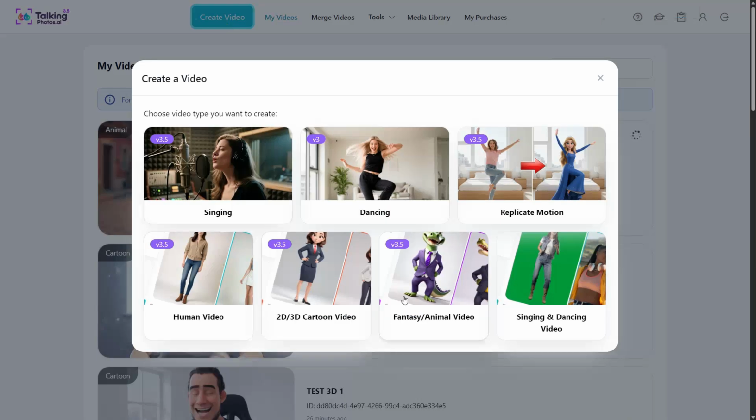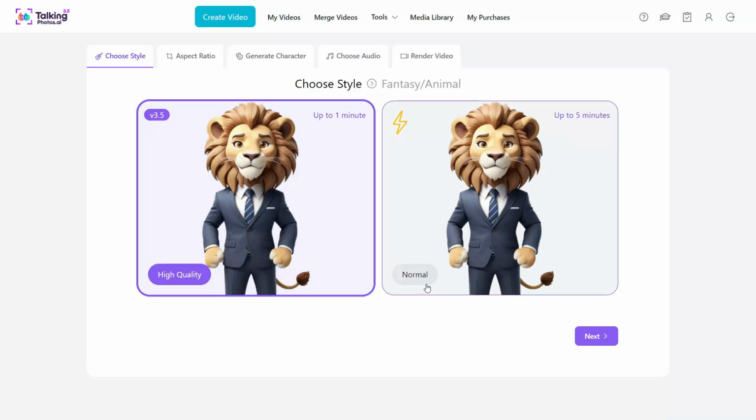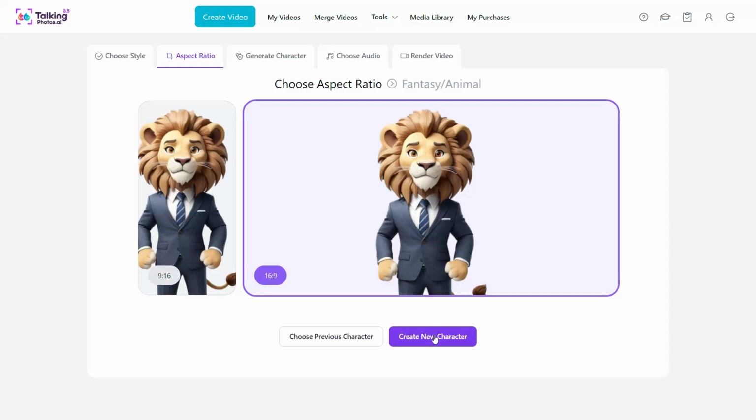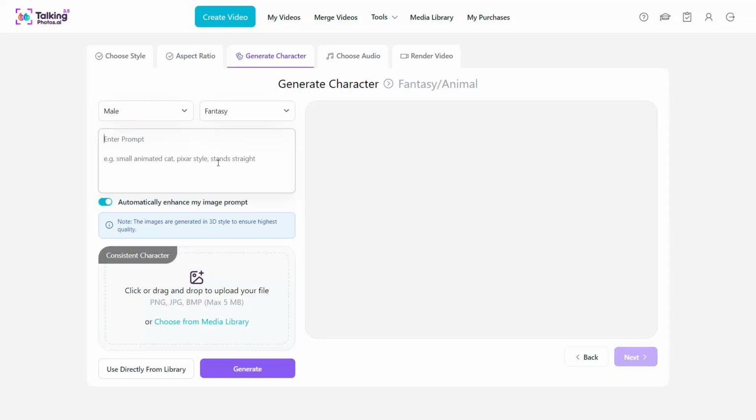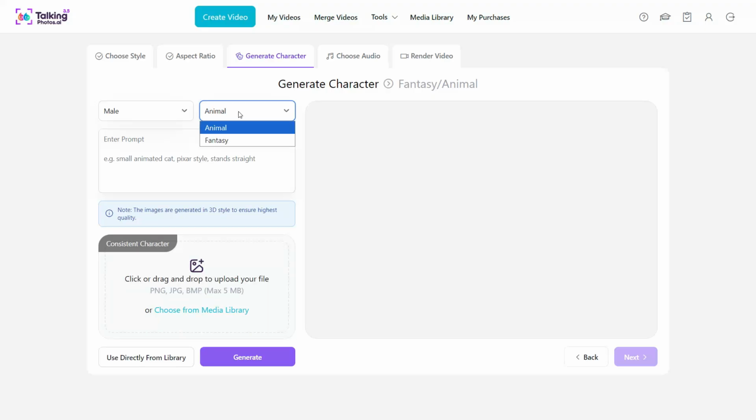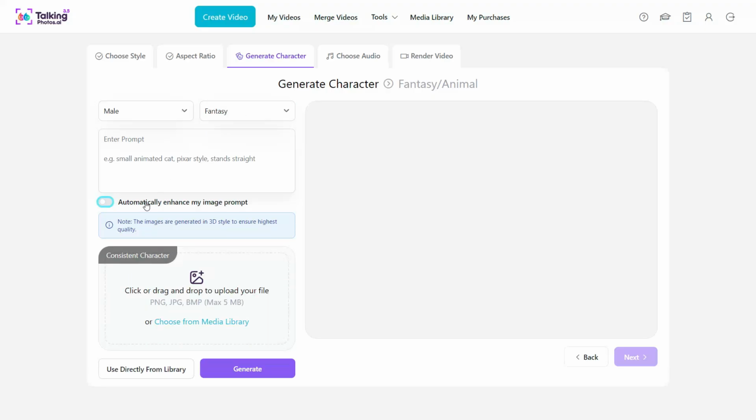Now let's try to create a fantasy video again. Select the horizontal aspect again. Create a new character. I'll select male, select fantasy. And for example, here we can put an object. I see this option is activated too. Automatically enhance my image prompt. So I hope this works.